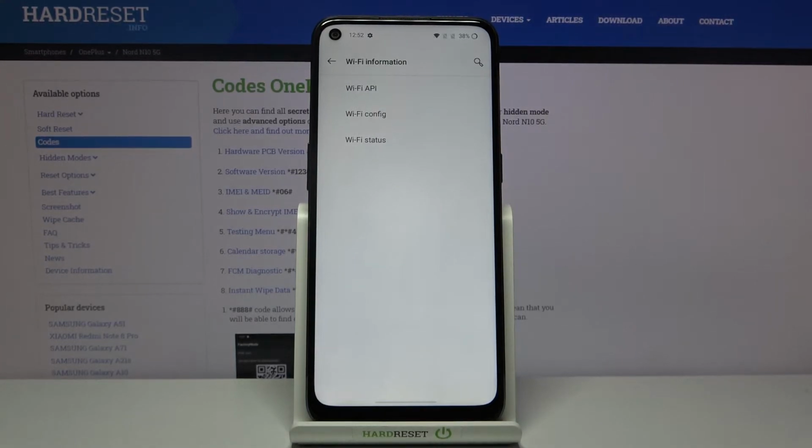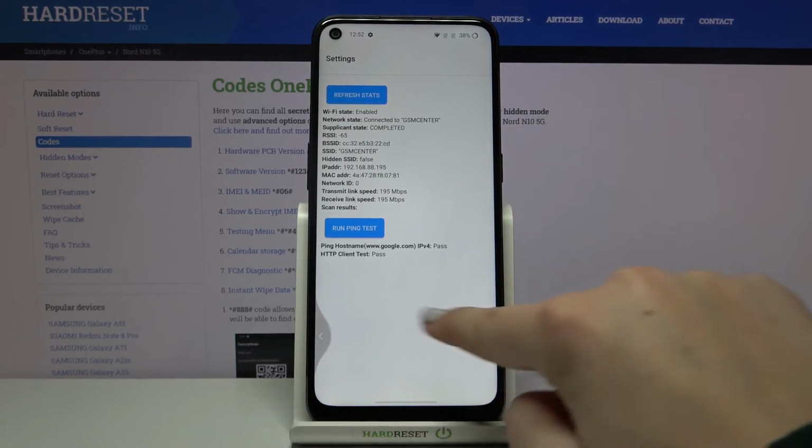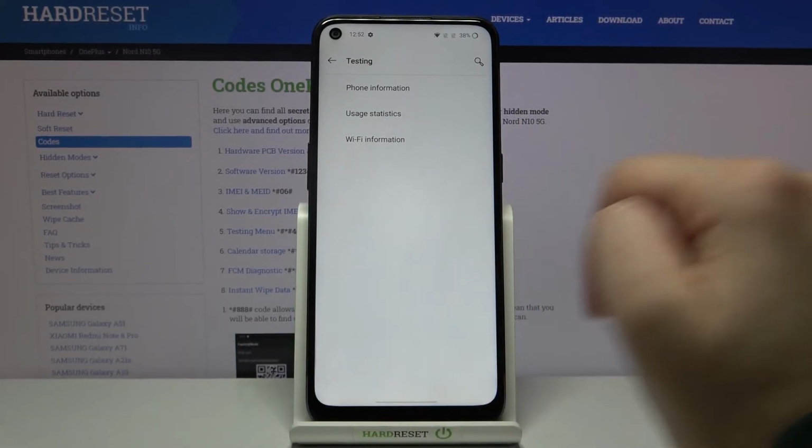Here we can check Wi-Fi API, Wi-Fi configuration and the status. So let's check the status, for example, we can refresh the stats and here we can check the info like the SSID or network ID. Here we can also run the ping test, so just tap here and as you can see here we've got the results. Okay, so now let me get back to the dialer.